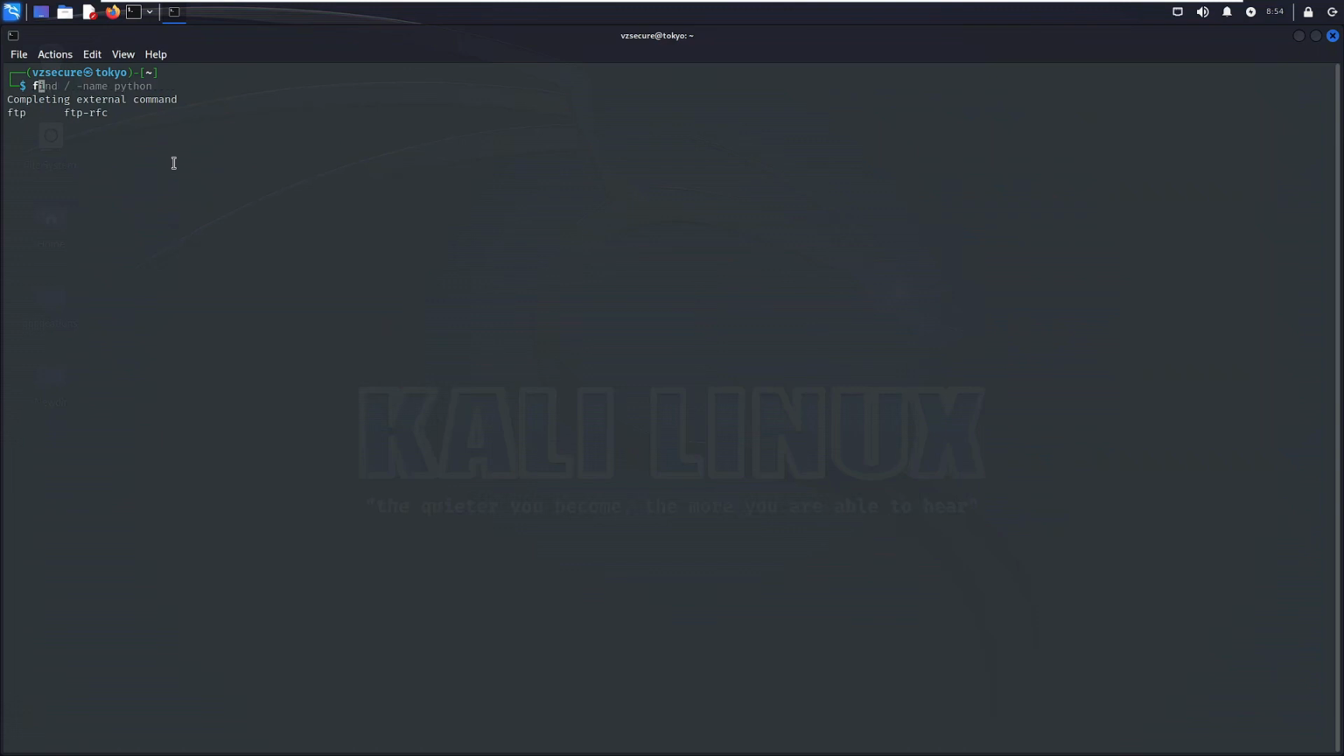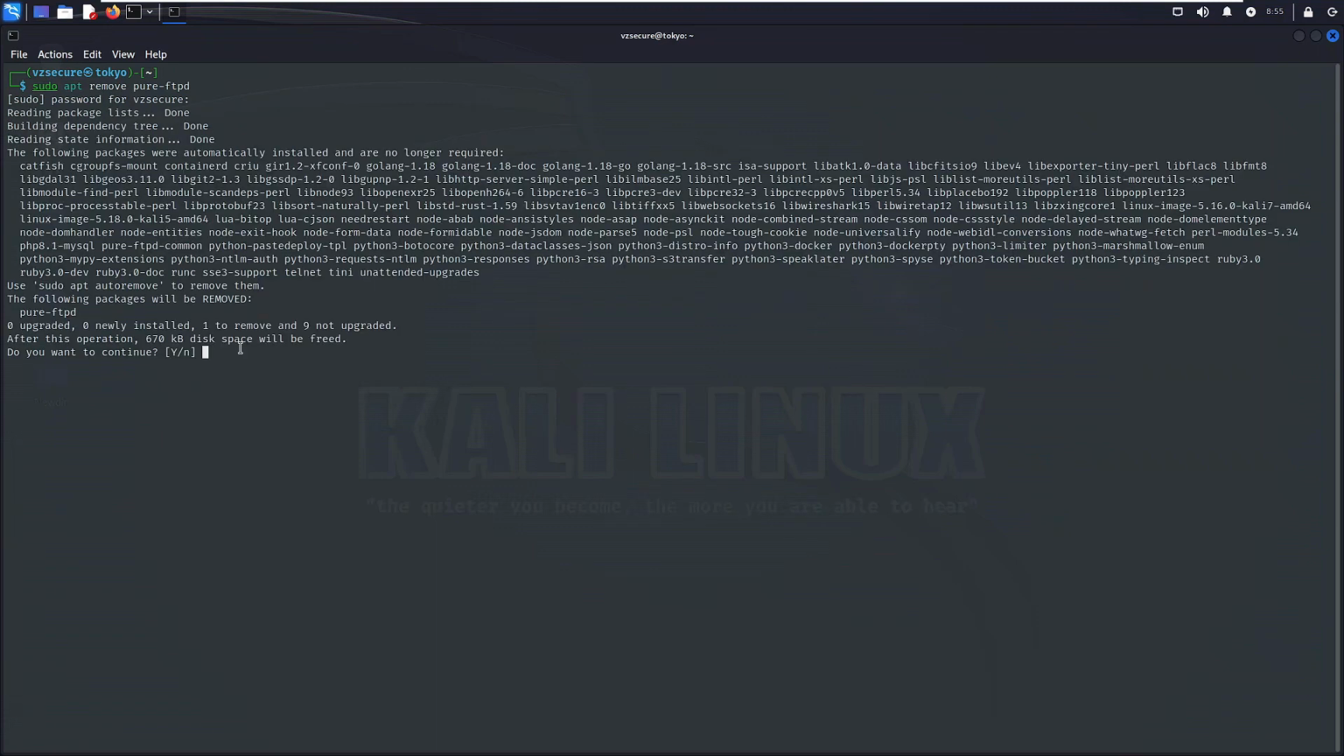Suppose I have to remove the FTP service from my system. The simple command is sudo apt remove with the following service. If I want to remove pure-ftpd, which I installed previously, simply enter. Provide the password. Here we have to provide the input Y or N. If we type Y, it will simply remove the service from our Kali Linux. I don't want to uninstall the service, that's why I will use the option N. If you want to uninstall the service, you can simply use Y.